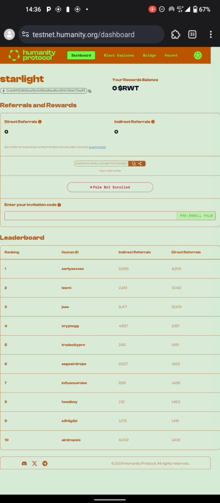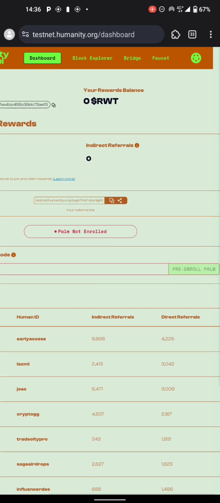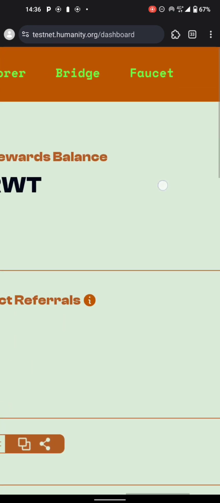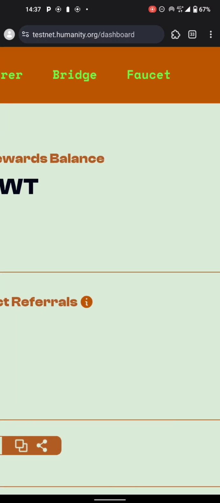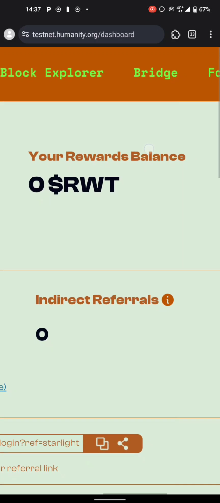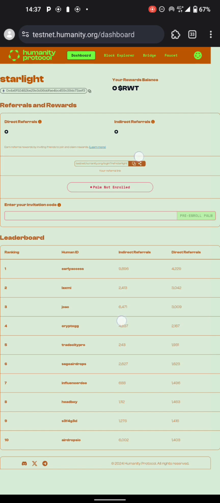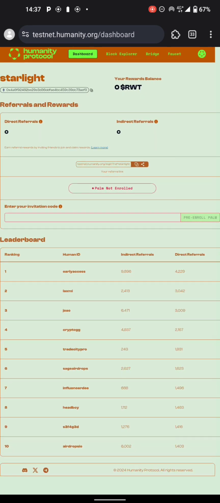So head back. Whenever you're out of faucet, maybe your HP tokens have finished, you can just come to the faucet section here and claim more. Once you claim more, then you go ahead and continue with your bridging. Yeah, so that's basically how you go about this, guys. It's as easy as that.